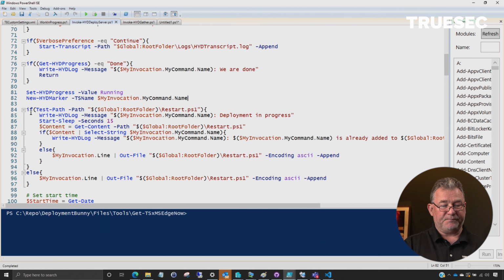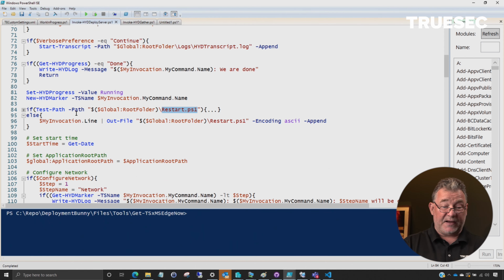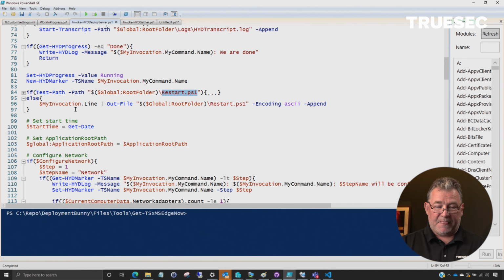Then we're looking for something called the restart PS. Restart PS is generated when you run the command the first time. So when you start this the first time, it actually generates a restart. Restart is then scheduled or put in the run once key with an automatic reboot. So the next time it actually runs that command, it tries to look for that file. If you can't find it, well, then we don't have one, and that's fine.